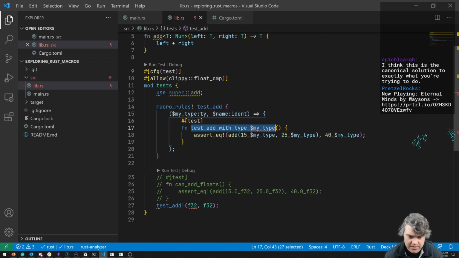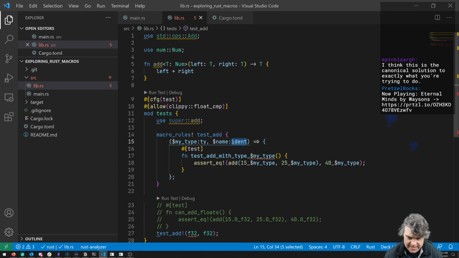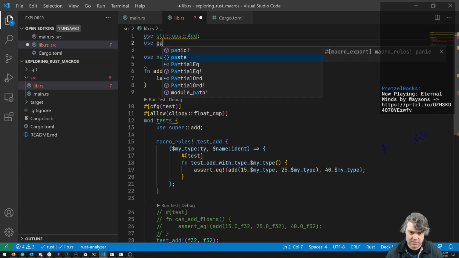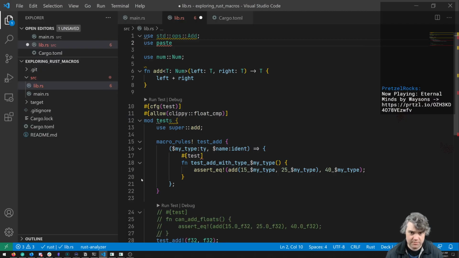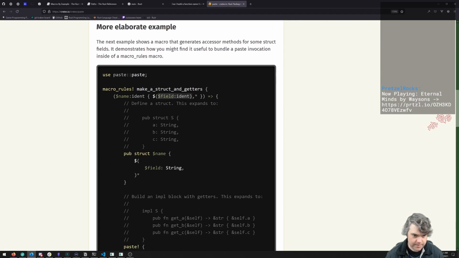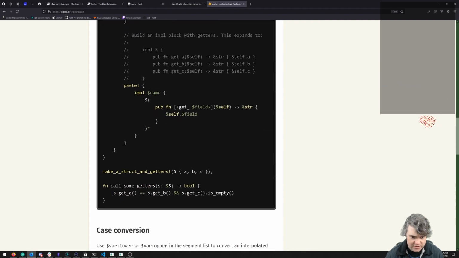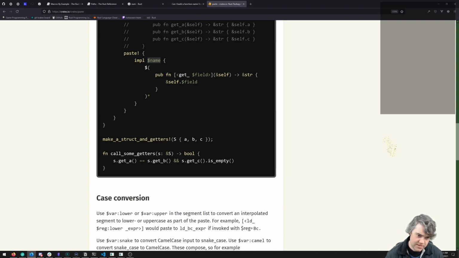All right. So what we want to do is this is going to be the name. It's going to be an ident. We have to use paste. Specifically, we have to use paste. Okay. We're going to take in the field name, and then down here, we have to run paste. Impl name.